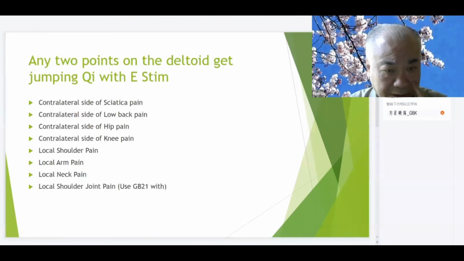And the second sector we talked about, we treat the triceps, the tricep in the shoulder. Any 2 points on the tricep, we have to get the jumping qi. It is very easy to get the jumping qi on the tricep. And then we connect with the electrical device, and that helps the opposite side for sciatica pain, lower back pain, hip pain, knee pain. Terrific.